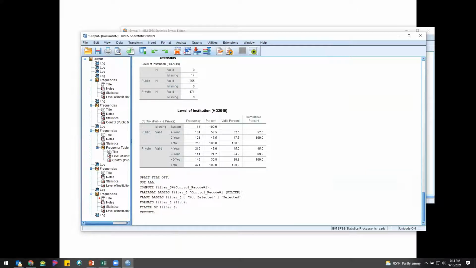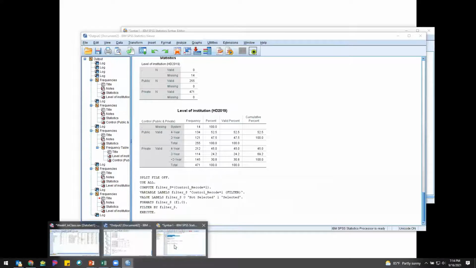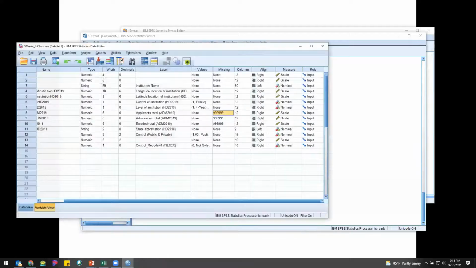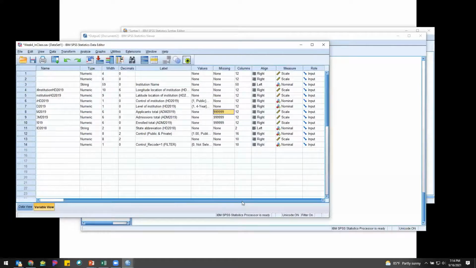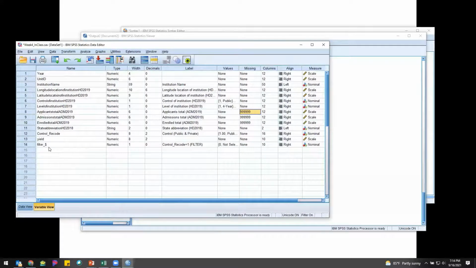The really cool thing about this is, once you execute that, go back to your data file. You have a new variable. It's called filter. Don't worry about that. It's just, we have to create a filter variable in order to filter. You didn't do it. You don't have to worry about typing any of this. You did it when you hit select cases. But go to your data view.